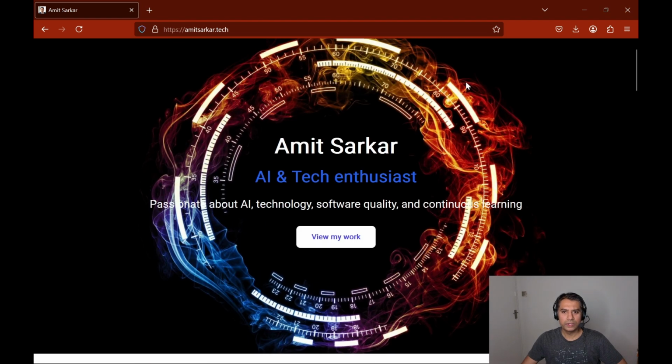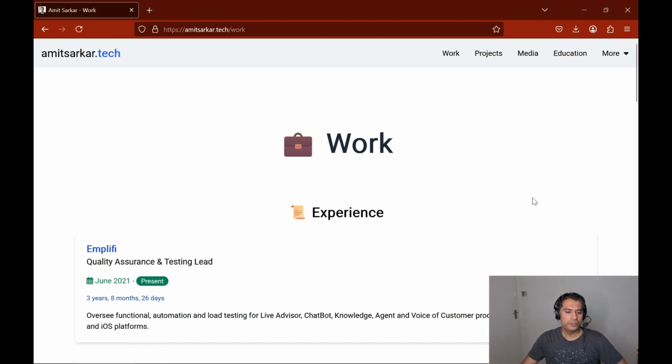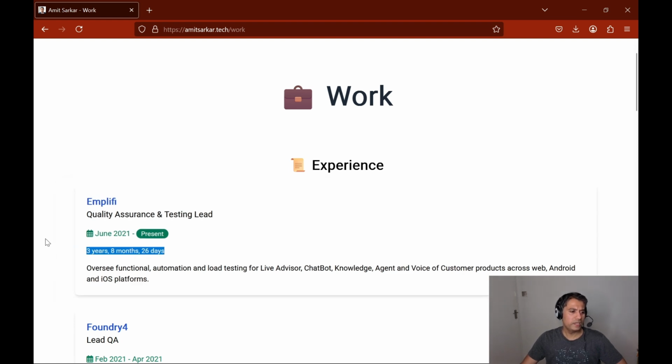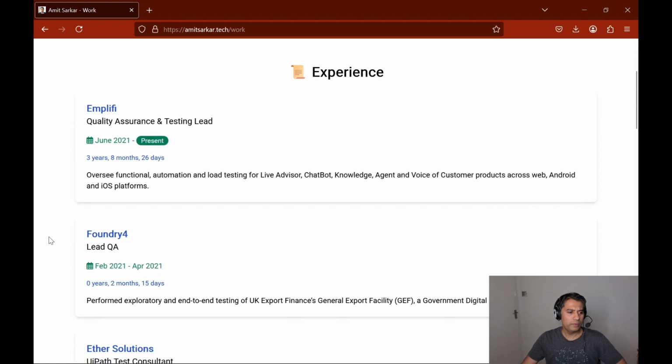So now let's go to the top and then look at the work. Earlier I used to have a graph which used to show the work, but what I've done now is I've created a JavaScript that calculates how many days I've spent in that particular company. This is basically useful for recruiters who want to come to my website and see how many years I've worked at a company, or for any people.